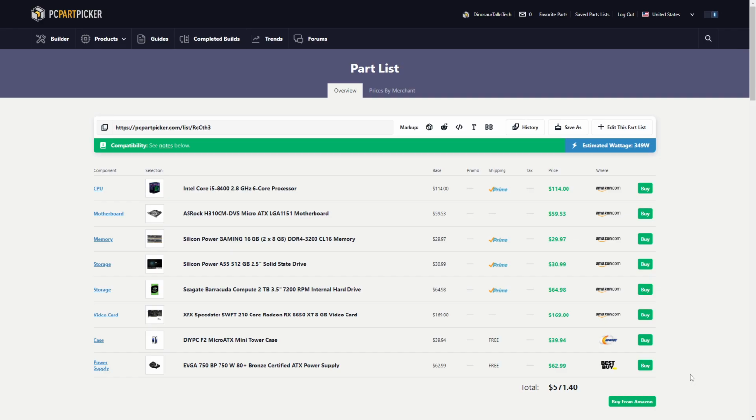Moving on to our AMD version of this Intel build, everything pretty much stays the same. We were able to add a 2TB hard drive, and we're sitting $29 under that budget, which is very, very good because it leaves the user in a spot that they can actually move some money around, get a better motherboard, things like that.